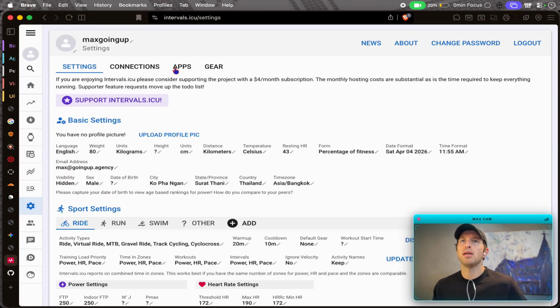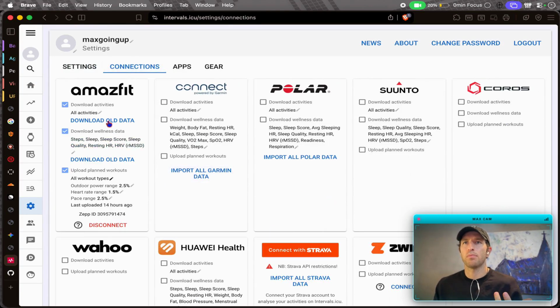So first off, once you make a free Intervals ICU account, you're going to want to make sure you connect it to your device. I personally am wearing a $100 Amazfit Helio strap, which I think is an incredible alternative to the very expensive Whoop band. And this allows me to sync all my wellness data as well as all my fitness data.